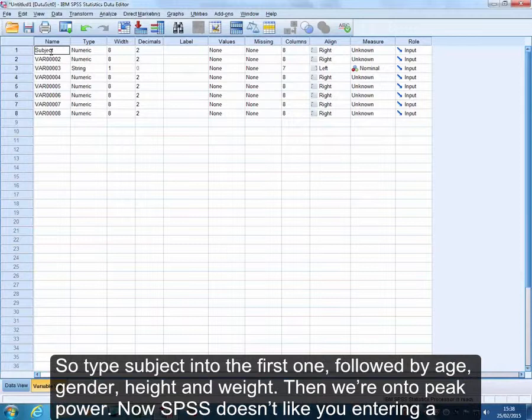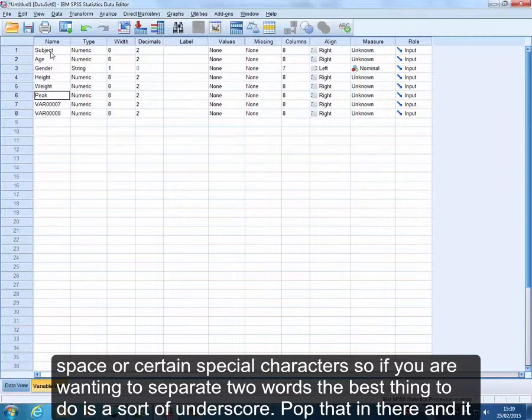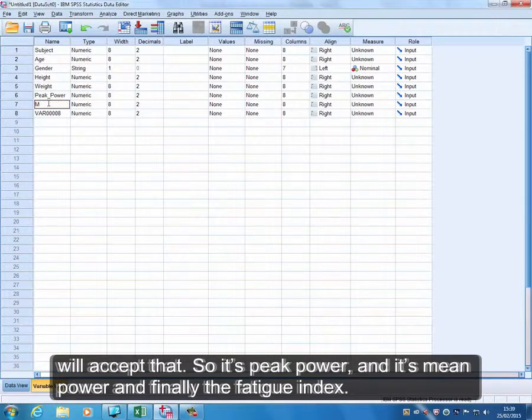So type subject into the first one, followed by age, gender, height, and weight. Then we're on to peak power. Now SPSS doesn't like you entering a space or certain special characters, so if you're wanting to separate two words, the best thing to do is use an underscore. Pop that in there and it will accept that. So peak_power, and it's mean_power, and finally the fatigue_index.